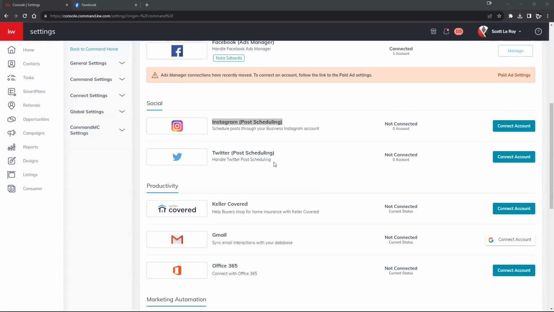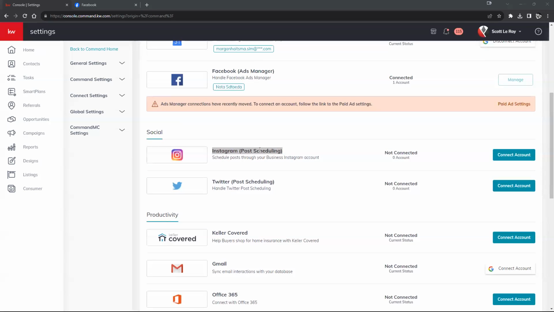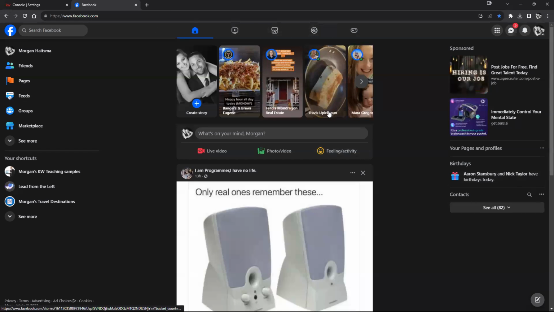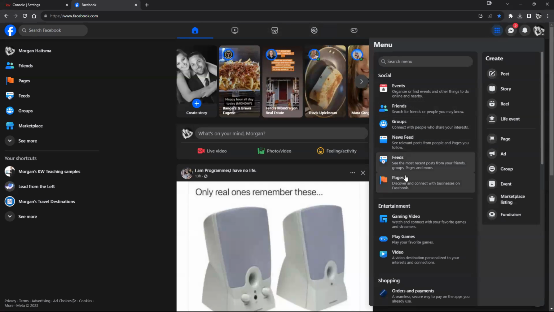Now, again, in this case I'd like to take us over to our Facebook so we can see where our Instagram Ads Manager is connected as well. So I'm going to go ahead and click on my regular Facebook profile here. Then I can click on pages, this orange flag right here, or I can click on this dotted square on the top right-hand corner and make my way to pages.